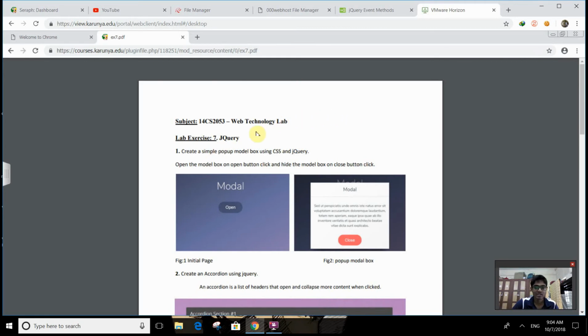Today we are going to deal with jQuery. This is the 7th lab experiment in web technology lab. Today we are going to create a simple pop-up modal box using CSS and jQuery. jQuery is a JavaScript library. In order to use jQuery, first we need to have basic knowledge about HTML5, CSS and JavaScript.